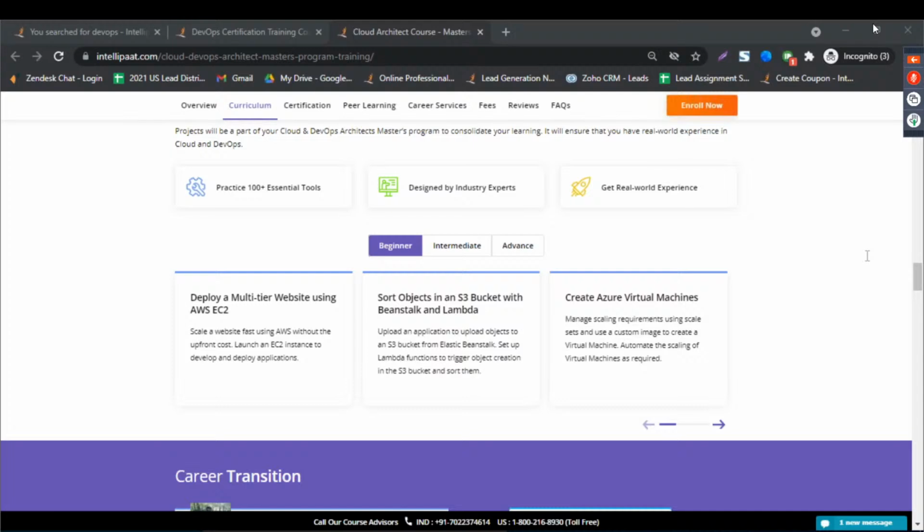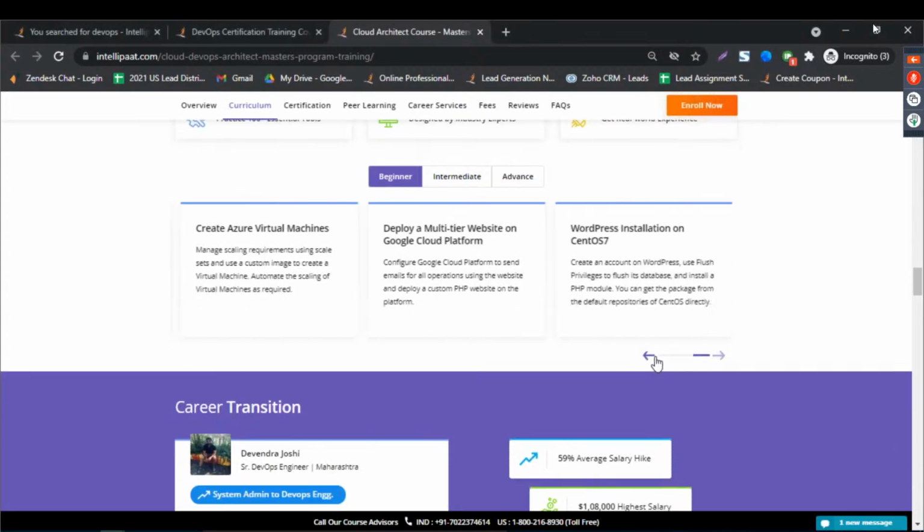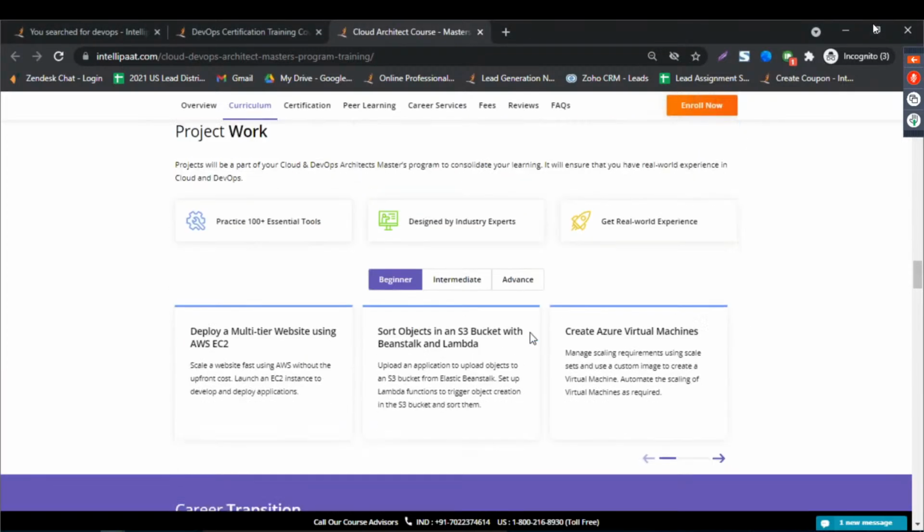This is the reality. So that is the reason a multi-cloud specialist is in huge demand. Don't be surprised if you're paid double your salary. So the multi-cloud program is something I would recommend for anybody who wants to get into cloud or DevOps.